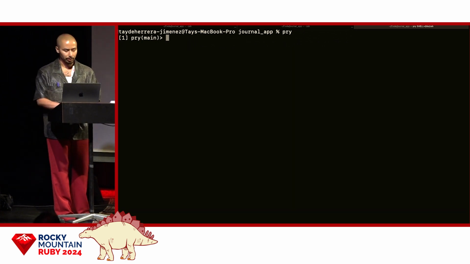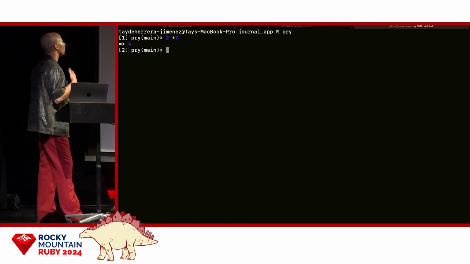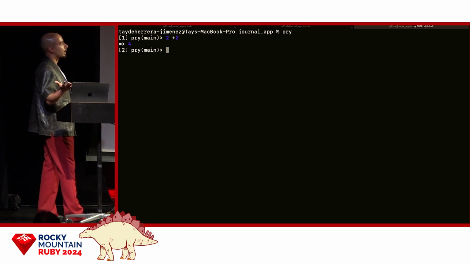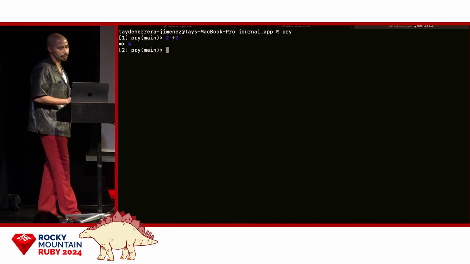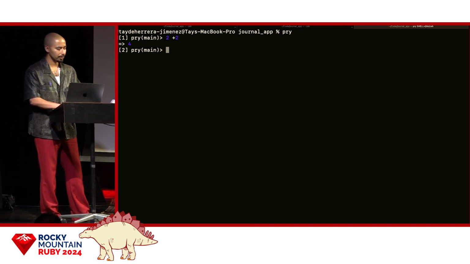So just to give you a brief example of what that looks like, 2 + 2 = 4. So we were able to input 2 + 2. It was able to evaluate it and print it to the console. And then we're ready to go again if we need to do something else. So not too much to note there, but something cool to note, I guess.